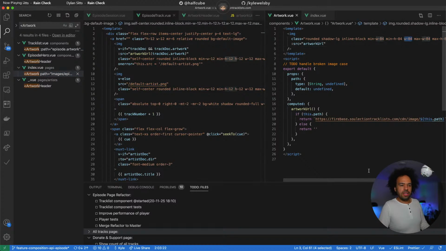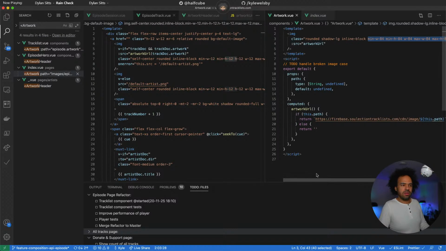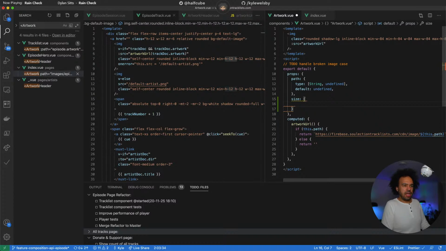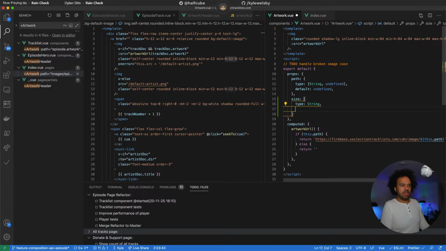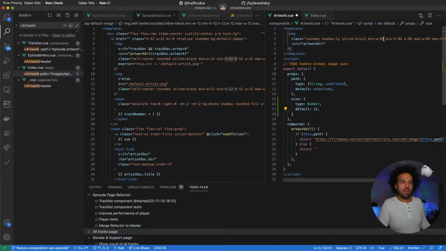So we're going to bring in these height sizes, or we'll pass in prop size. The type will be a string or undefined. Let's put a string. Default will be small. That'll be number. So we can pass in the size, and we'll define those on here cleverly.